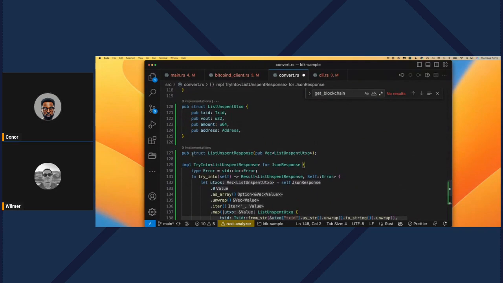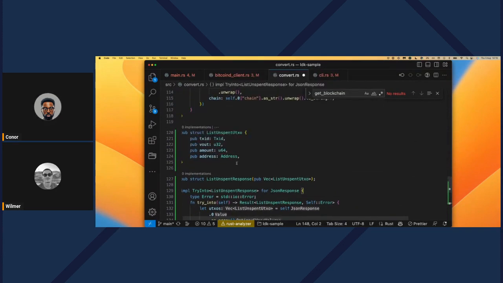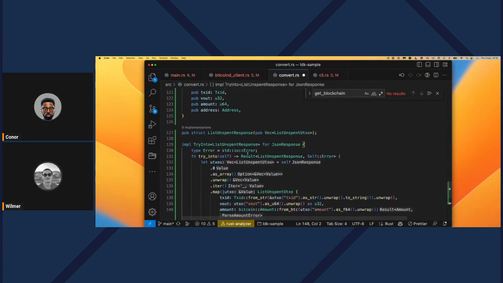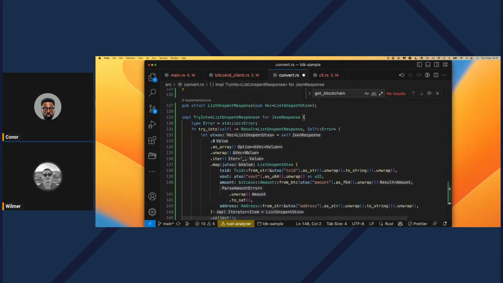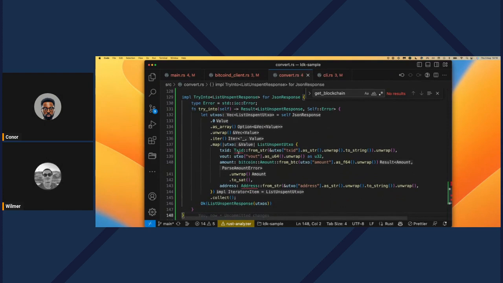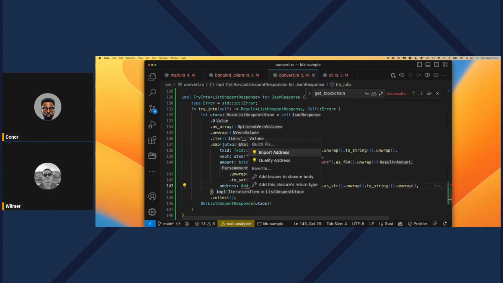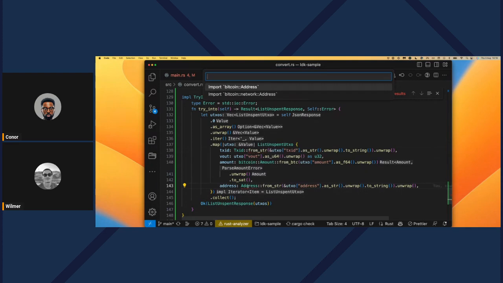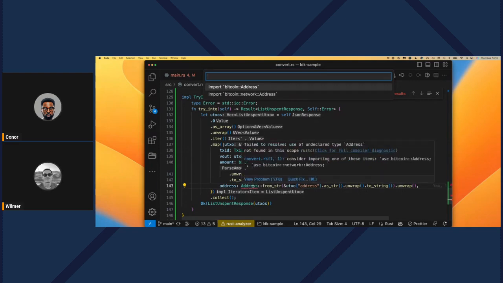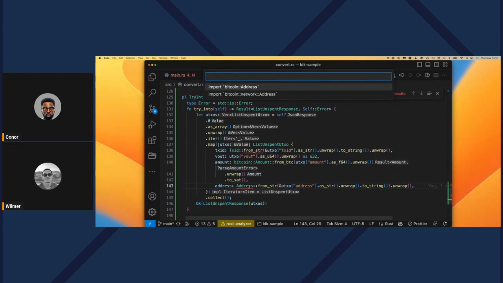What is this doing? Okay, this is just defining some structs. Yeah, this is just some boilerplate code. It's basically mapping the JSON, because the Bitcoin Core RPC uses JSON for requests and responses. So it's just mapping the JSON into this structured object that we can use. Yeah, it's just a translation. Nothing really interesting happening here.